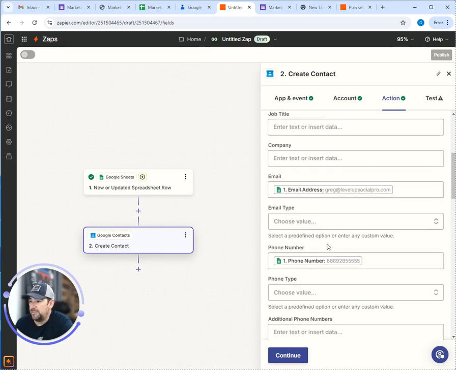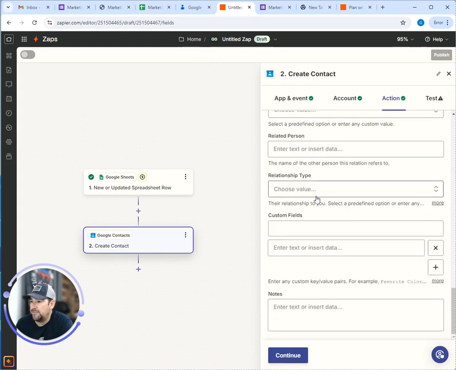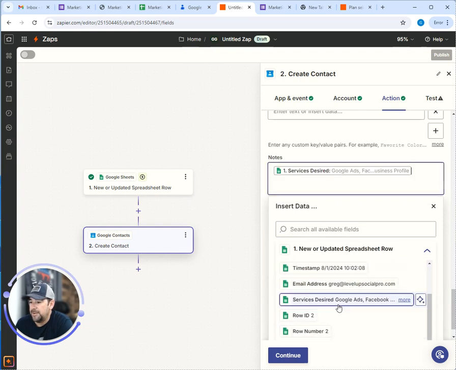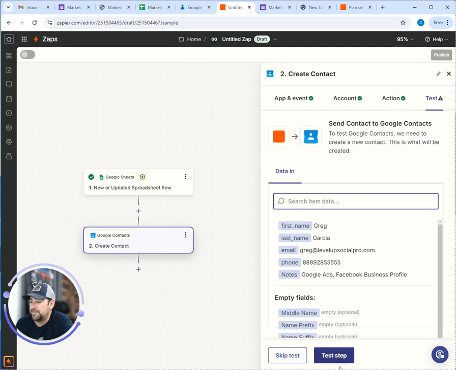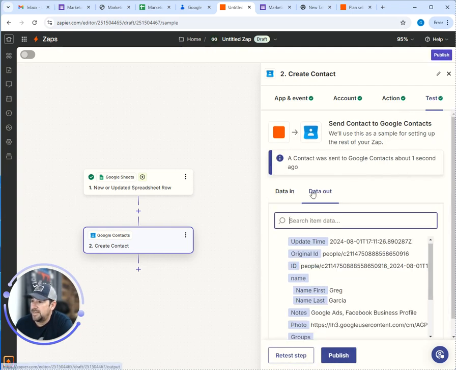So at this point, we have done it. My special field, there is no real area for it, and I am hesitant to put it under custom field because it just never works out. Maybe I can put it in the notes here, right? And then do continue. It's going to test it. A contact was sent about 1 second ago.